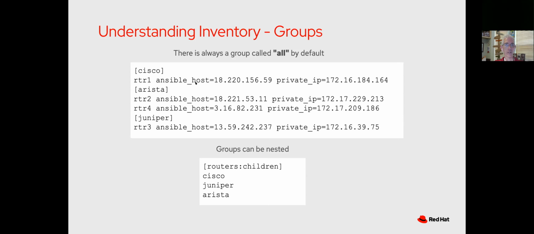One of the other things you can do with groups within an inventory file is group them together. Down below, we're looking at a group called routers. The children keyword says that this group is going to consist of the 3 groups that I've defined up here, the Cisco, Arista, and Juniper. So if you wanted to run something that targets everything, instead of listing these 3 groups individually, you could simply refer to it via routers.